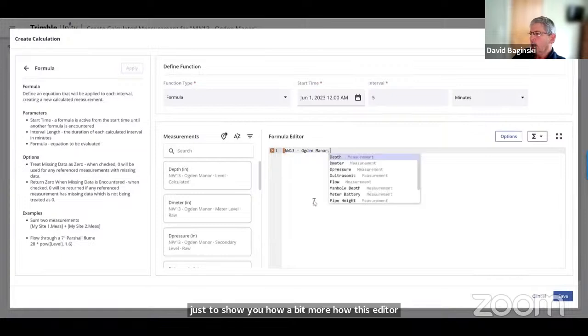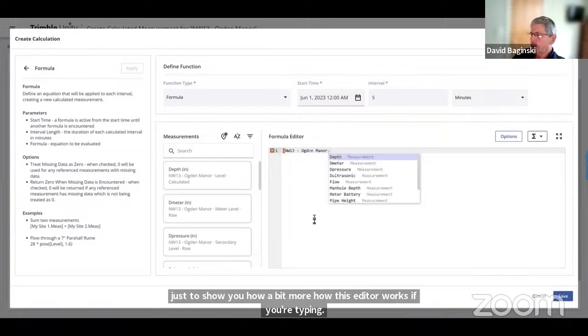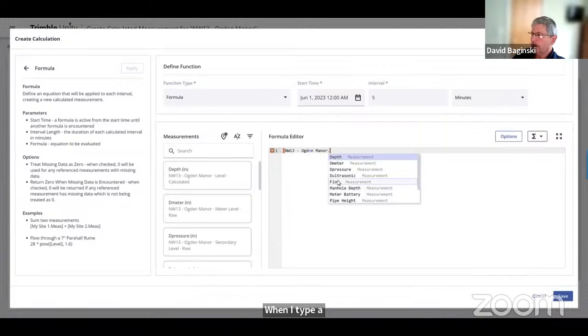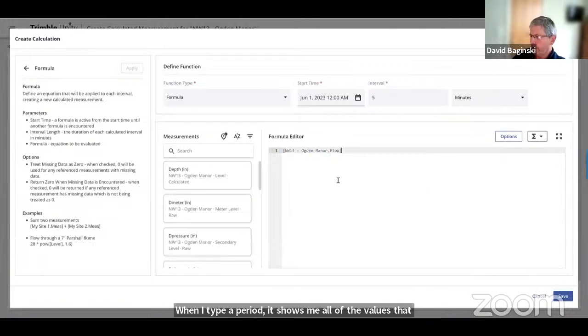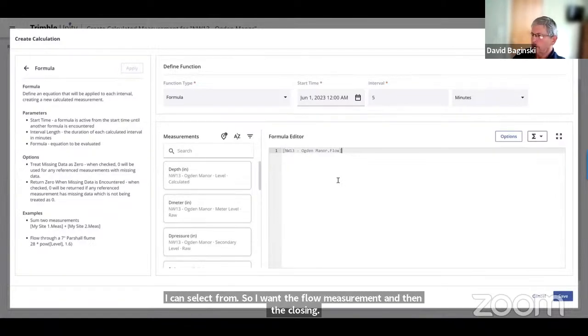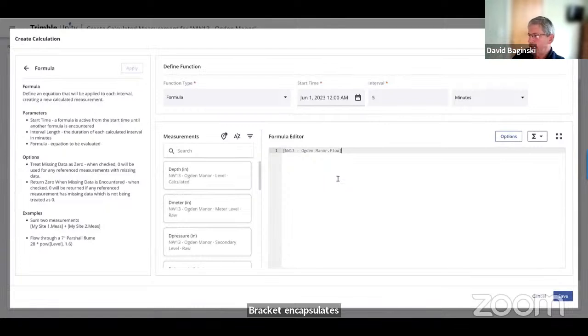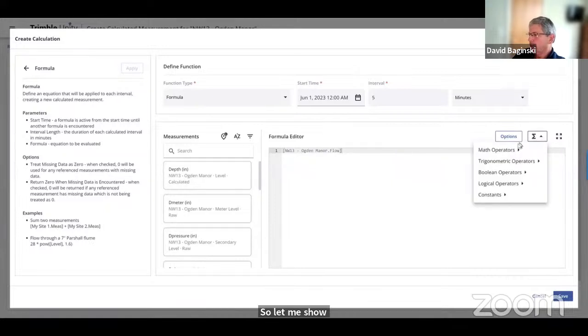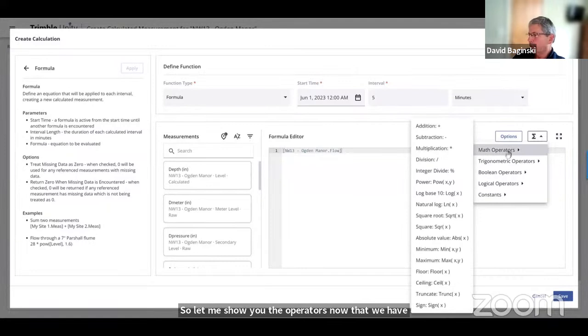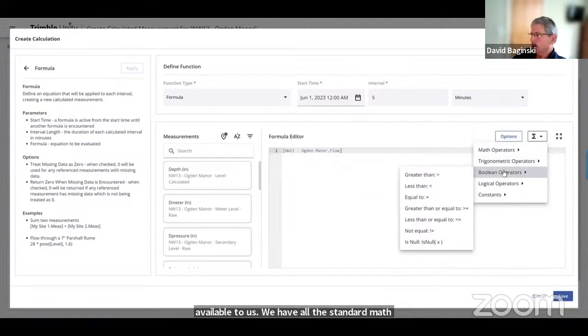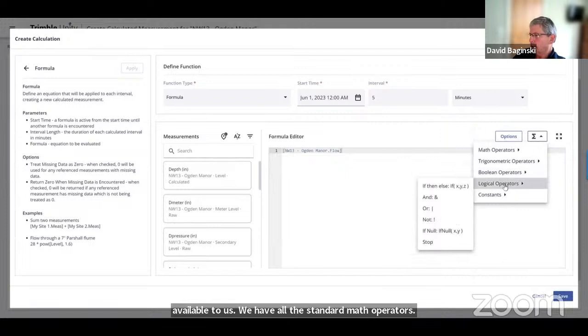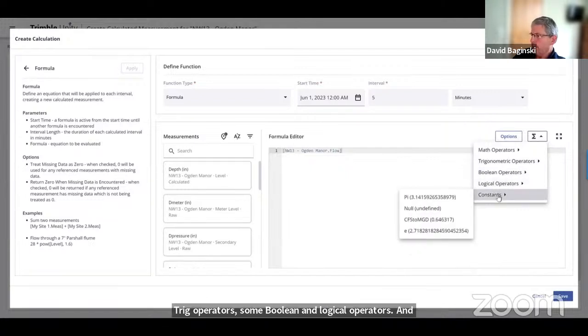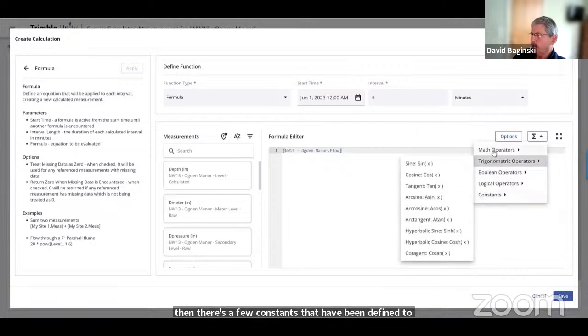If you're typing, when I type a period, it shows me all of the values that I can select from. So I want the flow measurement, and then the closing brace bracket encapsulates the measurement name, the full measurement name in this case. Let me show you the operators that we have available to us. We have all the standard math operators, trig operators, some Boolean and logical operators, and then a few constants that have been defined to help ease the input of those values.